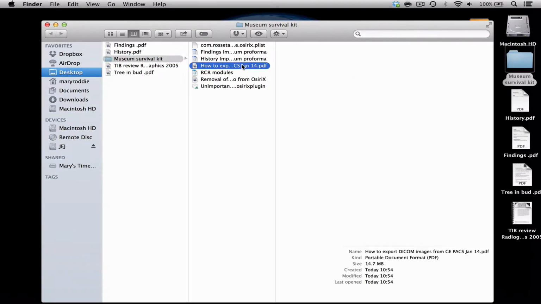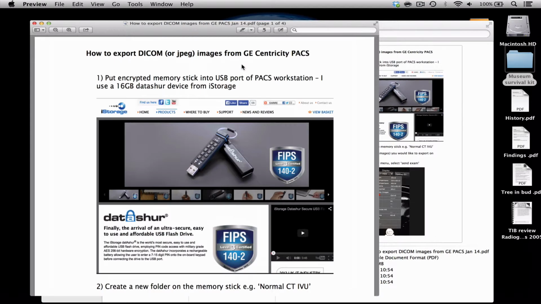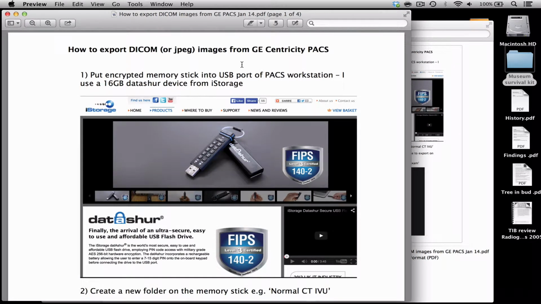First of all, there's quite a useful step-by-step PDF document explaining how exactly to export DICOM or JPEG images directly from our GE Centricity PACS. Please make sure that if you're going to do this, you use a securely encrypted memory stick or external hard drive so that you comply with information governance guidelines.